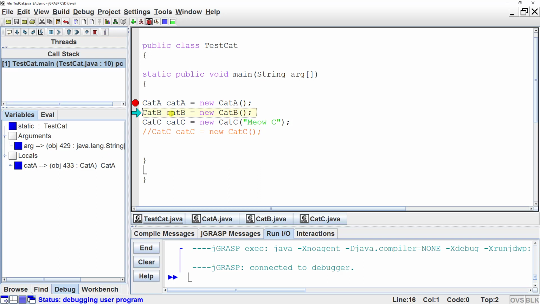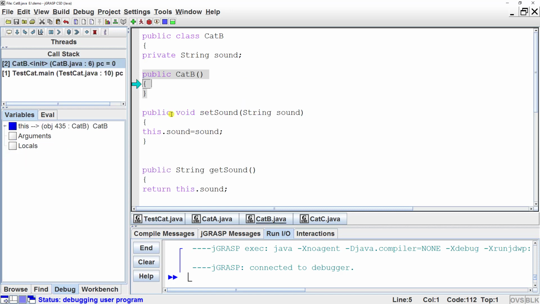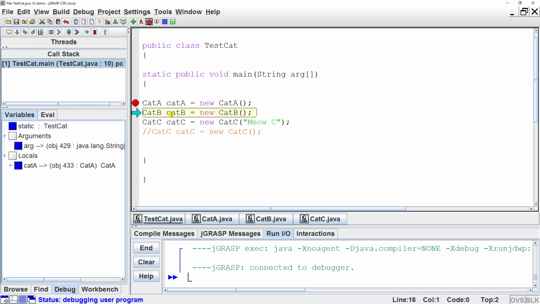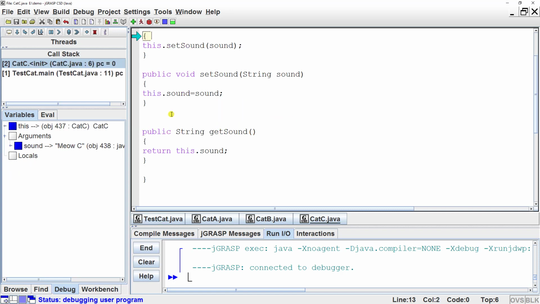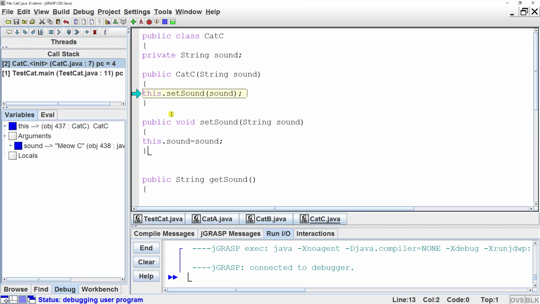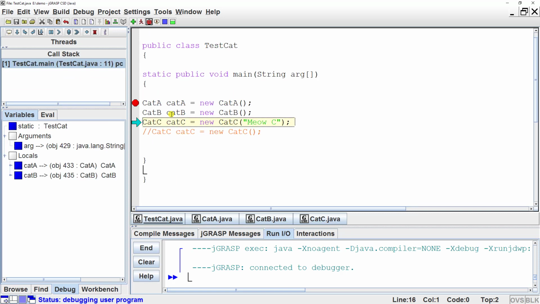For the object lowercase cat B, it calls the constructor, and we can see that it's calling our default constructor that doesn't do anything, and then it simply steps through and returns. And then for Cat C, when it calls the one parameter constructor, it then simply calls the mutator, sets the instance variable, and returns. So this code all operated, and it created three separate cat objects using three separate cat classes.